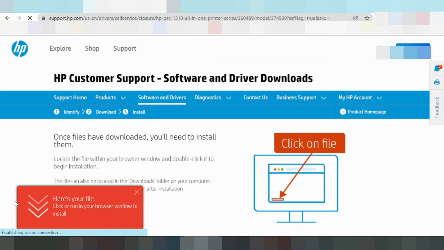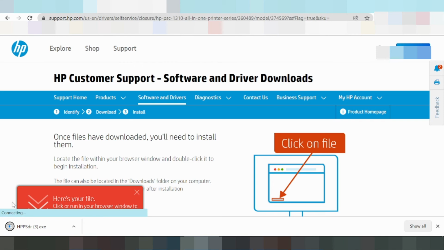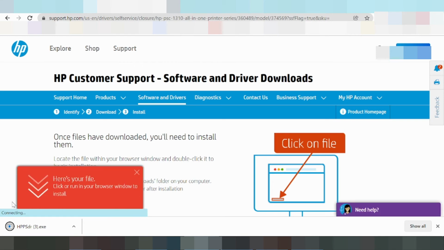This tutorial is a tutorial on how to install the driver. You turn on the printer and you connect the printer cable to the laptop or PC. The laptop or PC detects the printer cable, and when you finish the download, click run. Click run in your browser Windows to install, click run driver and driver detector.